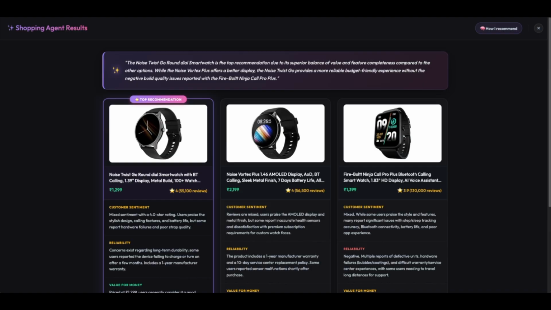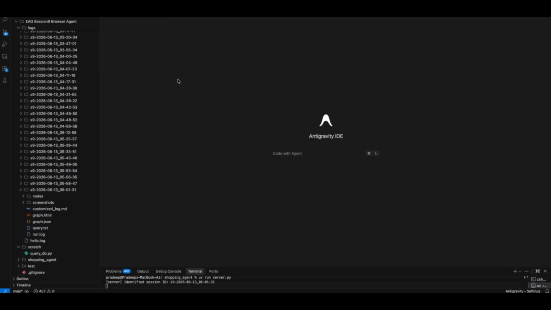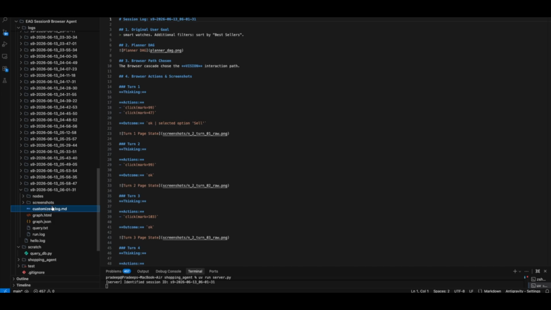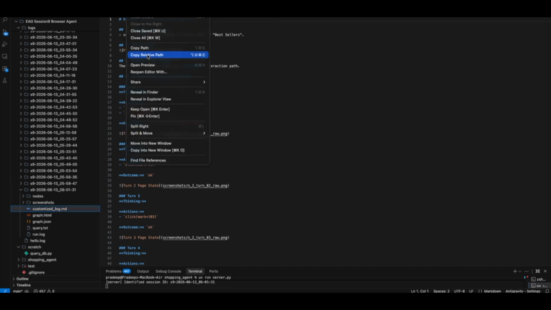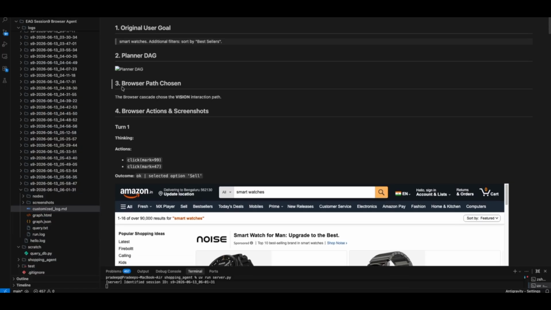Let me just pull out the logs as well for this particular flow. Again, going through the customized logs that I created. Let me go through the preview. So this is the original user goal. Again, the planner tag is what we just saw as a graph.